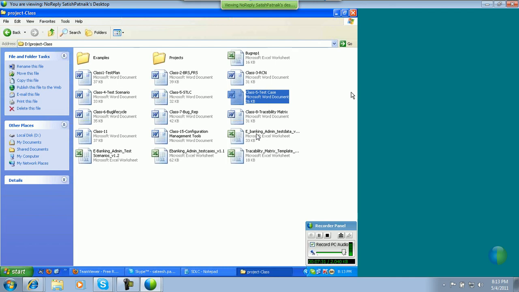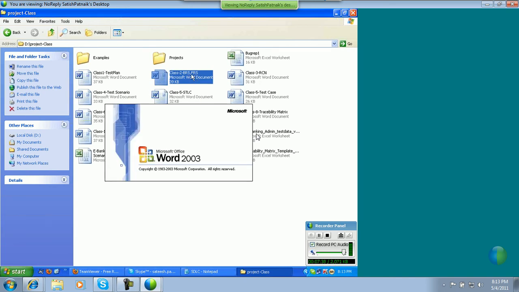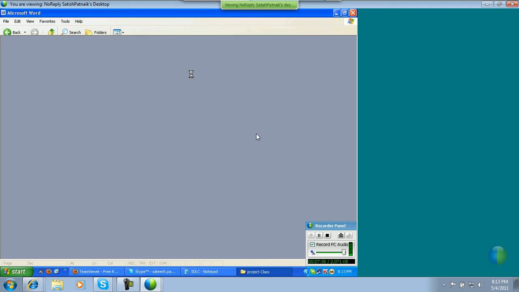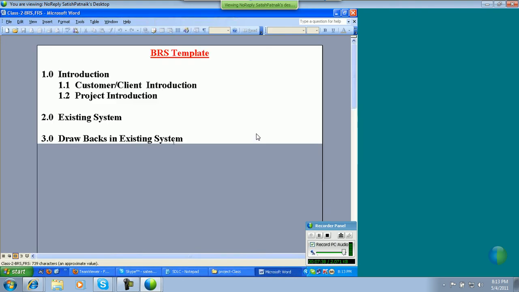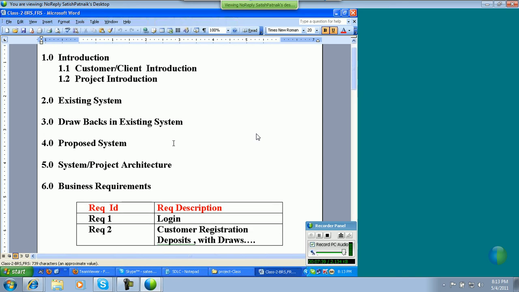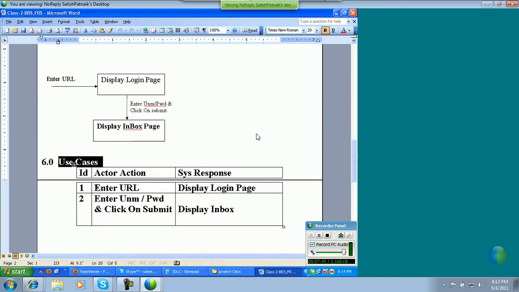But we are not preparing the use cases. Use cases are a part of FRS. I'll show a sample example here. FRS is like this. In the FRS, one of the topics is a use case. A use case is nothing but it contains the actor action and system response.